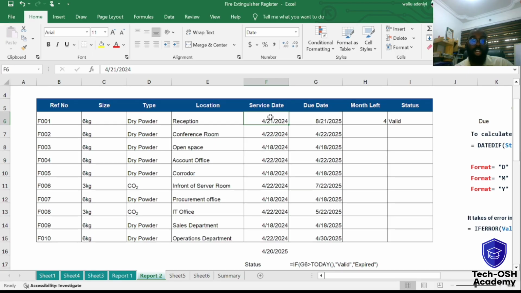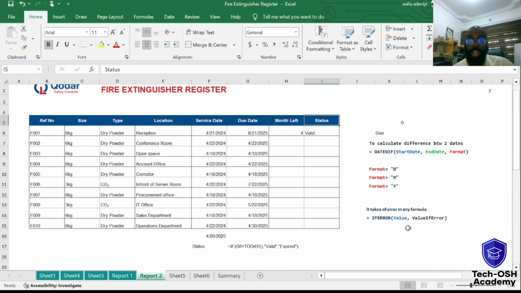Then you input the servicing date of your fire extinguisher. When did you service it? This date that it was serviced, you put it there for all your fire extinguishers, and the due date. For every fire extinguisher we have a due date, so you put the due date there. Once you have already done this, the next thing is to talk about how you monitor the fire extinguisher expiry, which is where we are going today.